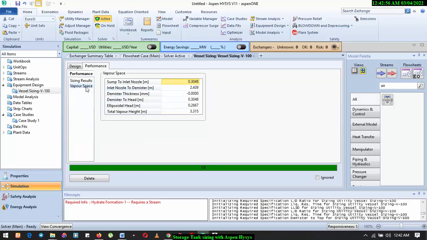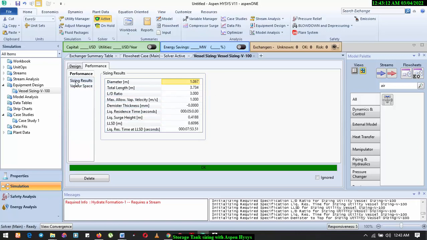Now, if you come back and change it to vertical, let's look back and see if anything changed. Over here we actually had only a single value initially for the vapor space. But look, we have the sum to inlet nozzle, the inlet to nozzle demister, and the total vapor height and all of that. So this is what you're interested in. You want to know the diameter, you want to know the height, which is the length, and that's majorly what you need to know, and the residence time of the liquid within the tank and all of that.